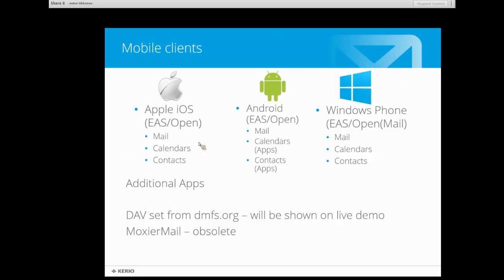But on the Play Market as well as the App Store, there are a lot of additional applications. But regarding the Apple iOS platform, Kerio suggests our customers use the default email client and all default clients for accessing emails, calendars, and contacts, because we already support native clients very well.